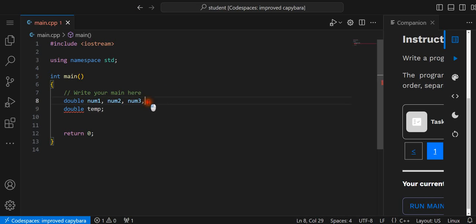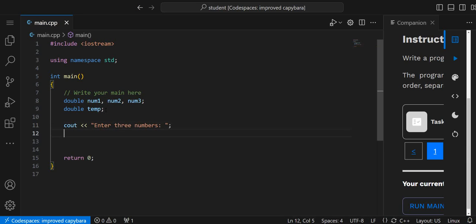Semicolon. Next, let's cout, and let's say enter 3 numbers. And semicolon. Let's cin number 1, number 2, number 3. Then cout endl.